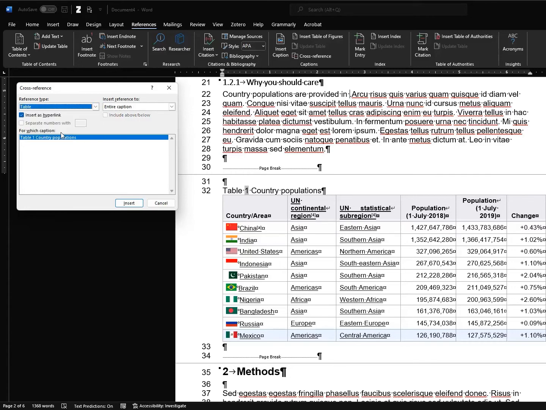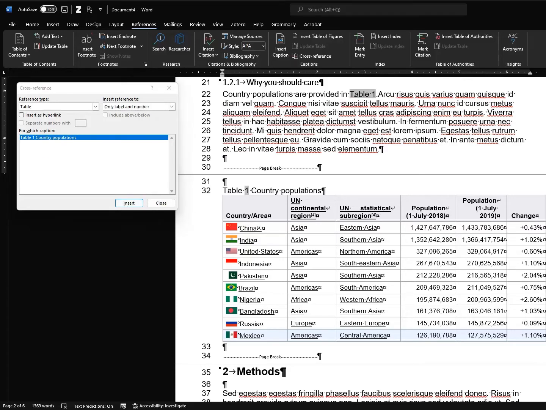So I'm going to cross-reference a table. We don't want to insert it as a hyperlink, so I'm going to just deselect that. Furthermore, we don't want to insert the reference to the entire caption. We only want the label and the number. So that is what you need to go through. Finally, when you have multiple tables, they're going to appear here, and you select the one that you want. And click Insert. Now we have a reference here to Table 1. In a moment, we're going to add something else, and this table number is going to update automatically for us. All right, I'm going to close the cross-reference window.